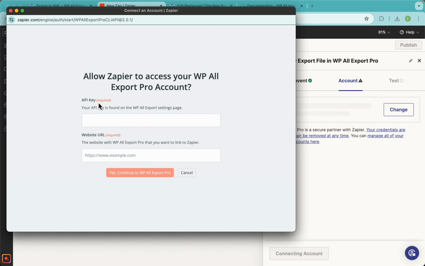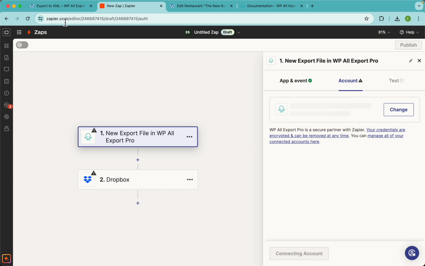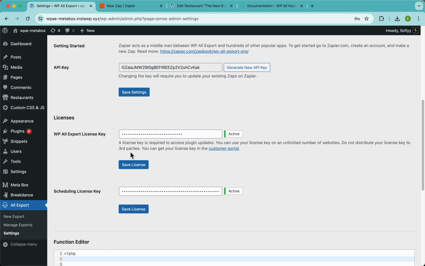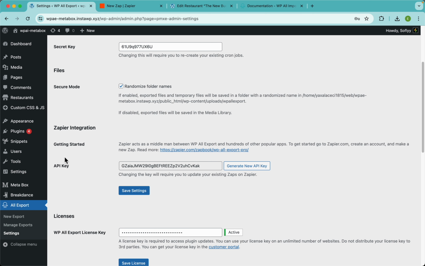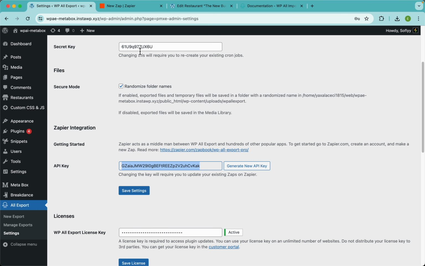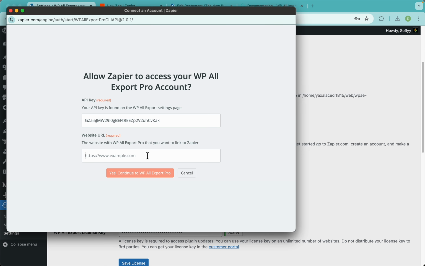It's going to ask for an API key and for the website's URL. So let's find those elements. Here in All Export, we're going to go to Settings. And here is our Zapier integration API key. I'm going to copy that and paste it here. That's it. And I'm going to copy our website's URL and paste that here too.